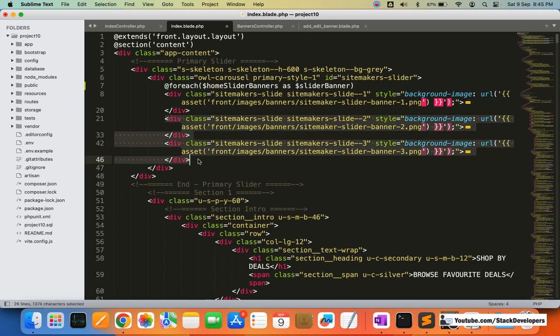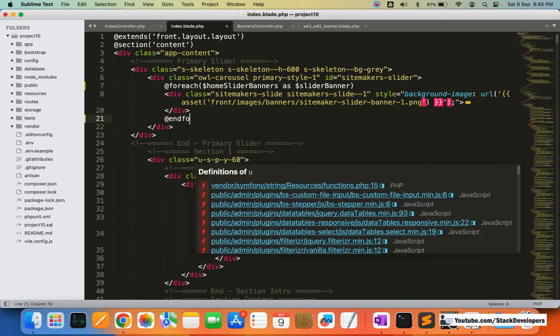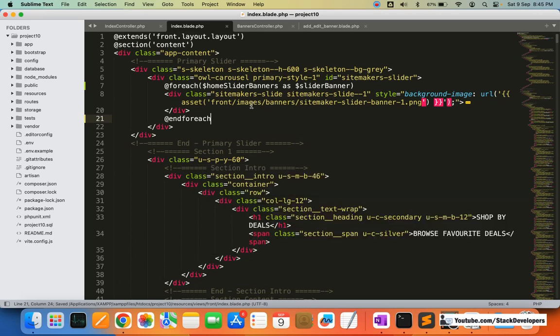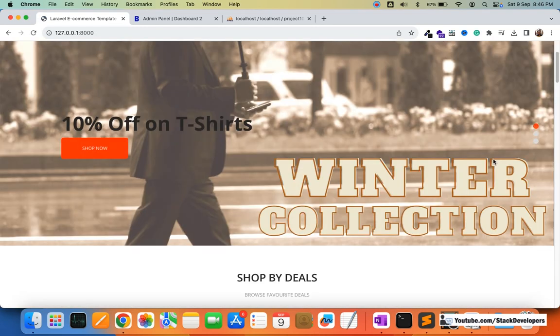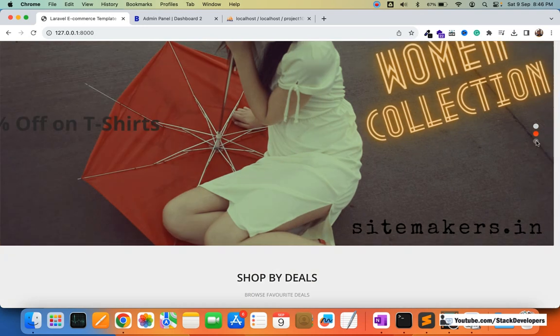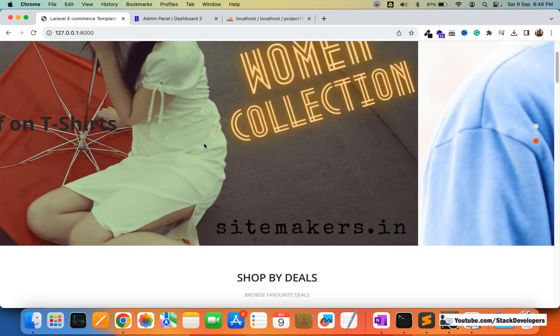So these two I'm going to remove here, and for the foreach I'm going to give the correct path, front images banners, like this. I'm going to remove this static one, and instead add here the slider banner, and then the image of that banner. So it will come like this. I'm going to check once whether the slider banners come automatically, and here you can see these slider banners are coming dynamically from the admin panel. So here these are the slider banners.